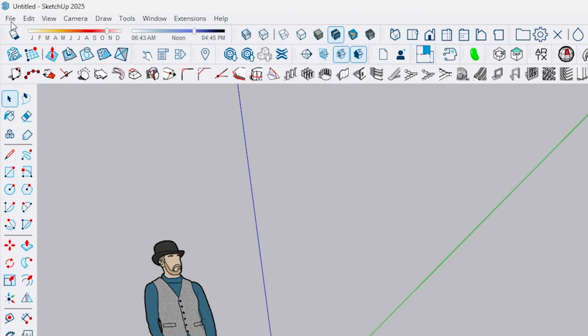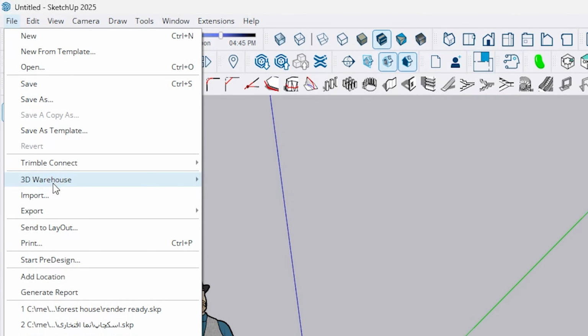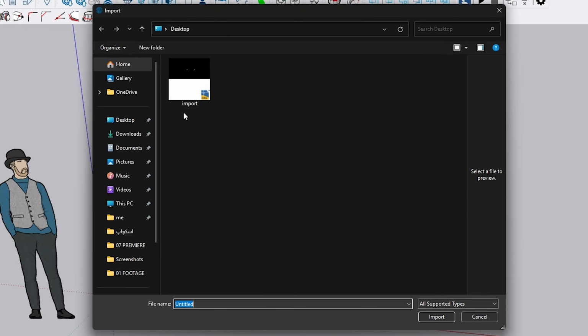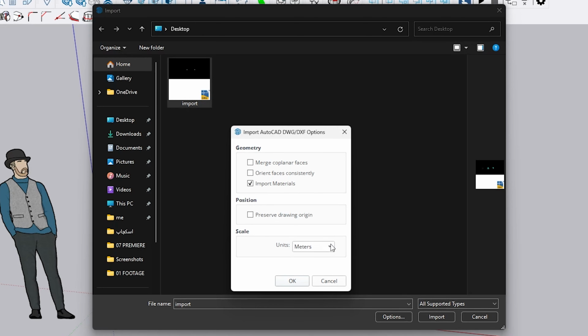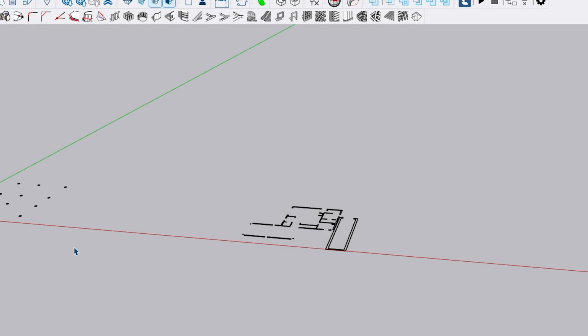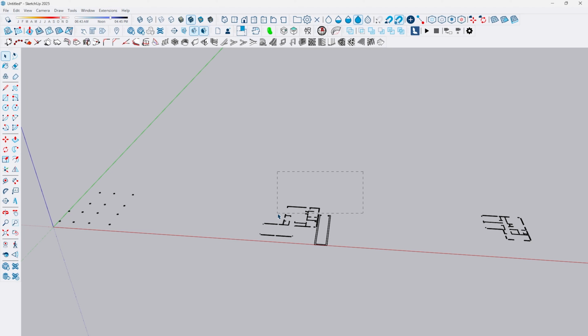Let's just click on the File tab up over here and click on Import afterwards. Just browse your computer and look for your import ready CAD file. And when you find it, select it and click on Options down here just to make sure that your units match properly. So as you can see, your plan comes in SketchUp as a group.